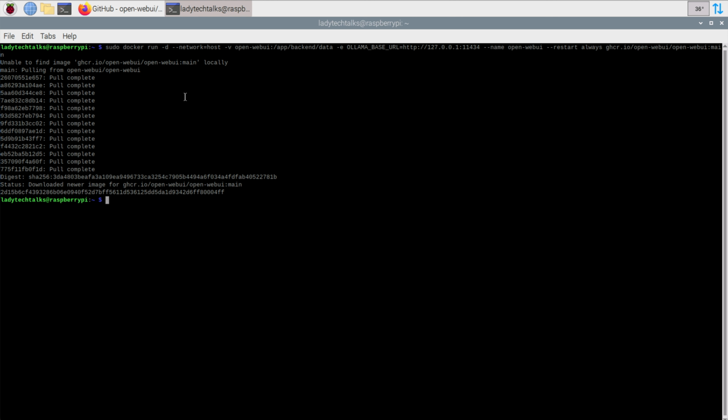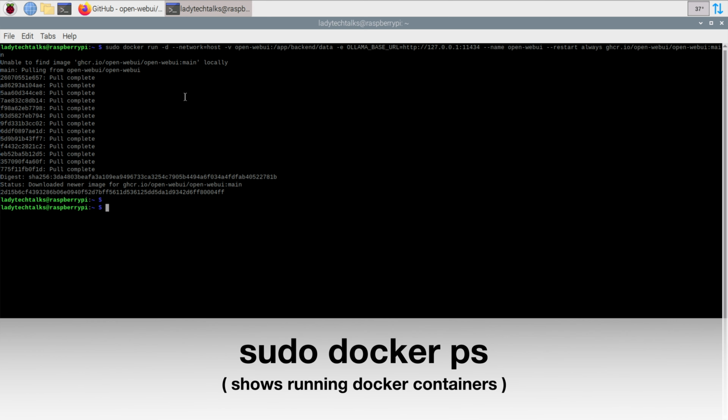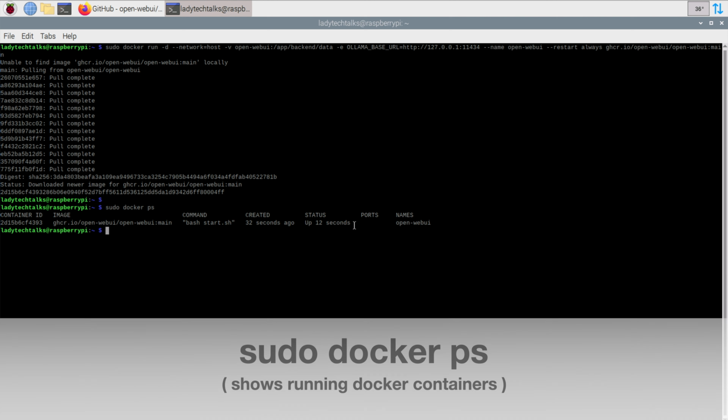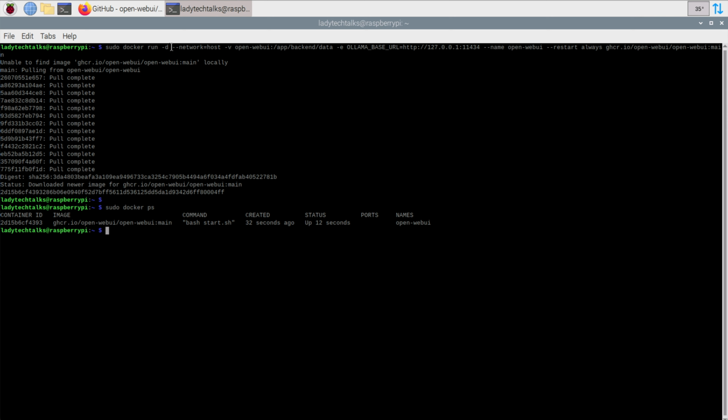And that's it, the installation is completed. If you want to verify that it's actually running, you can type sudo docker ps, and you should see we have Open WebUI and it's up and running. Now let's go to the web interface.